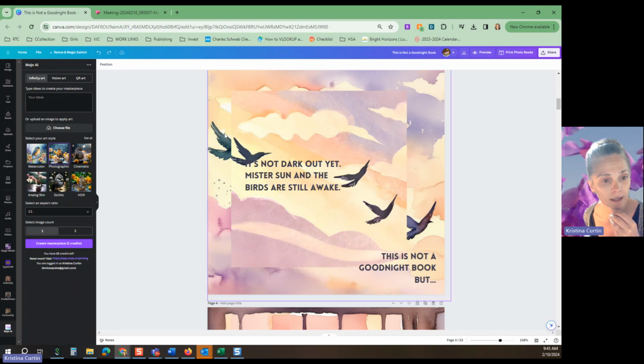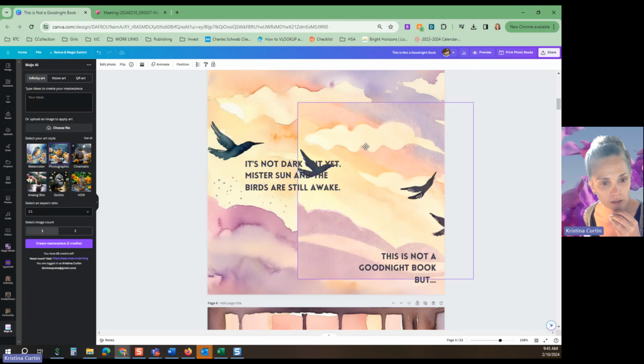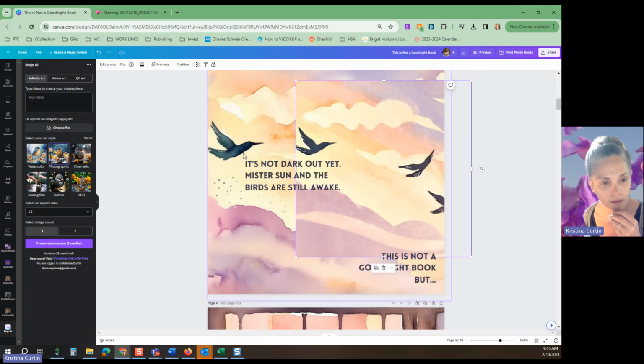But what I did is I exported the Magic Media one, uploaded it to Mojo, and chose the watercolor option to create with. So you can see it's not drastically different, but it's got a little bit more depth to it. You can see the watercolor is a little bit more meaningful.